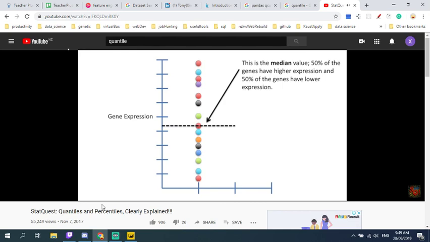This is the median value. 50% of the genes have higher expression, and 50% of the genes have lower expression. Technically speaking, the median is a quantile because it splits the data into groups that contain the same number of data points. In this example, there are 7 data points below the line and 7 data points above the line.